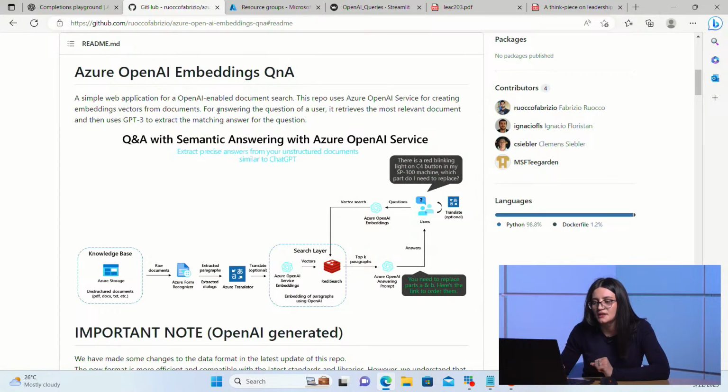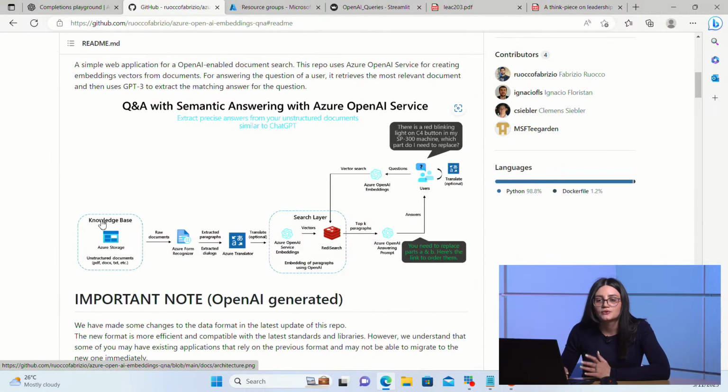Here you can see the architecture. We have a simple web application which can be used for an OpenAI enabled document search. Here we use both OpenAI embedding models and other models. But first of all, we need to upload our documents, which can be in PDF format, docx format, or txt. That is, here we have unstructured documents.